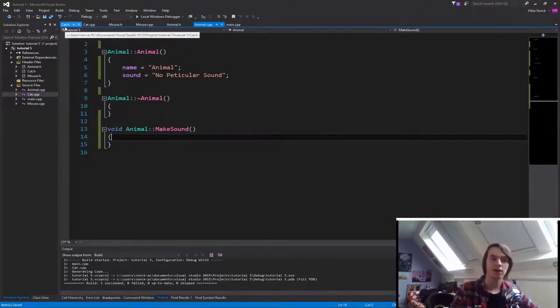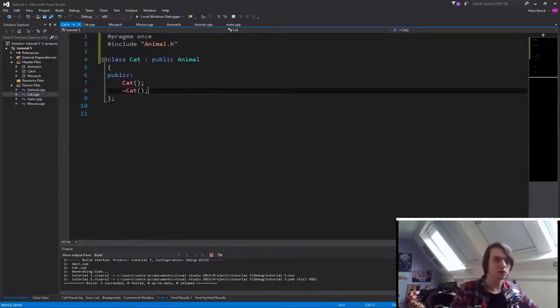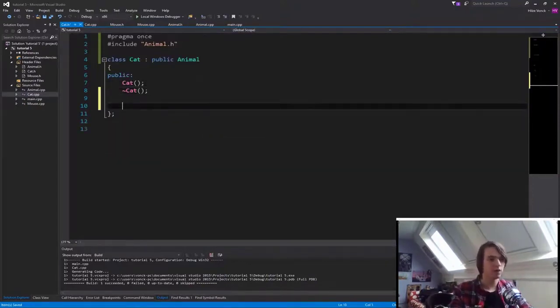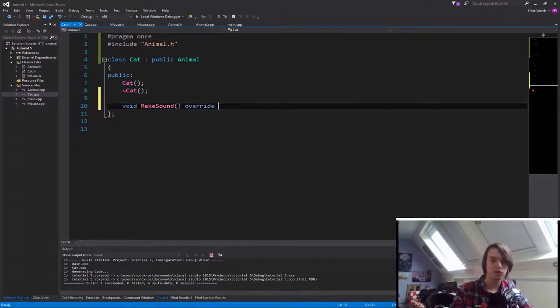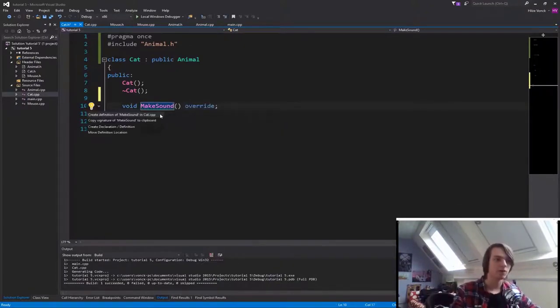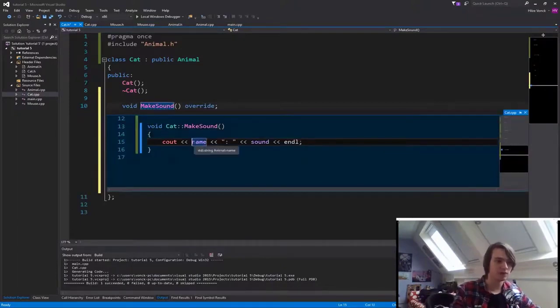So let's now go to the cat.h, for instance. And then under the public keyword, we're going to specify a void called makeSound with no parameters. And what we're going to do is we're going to type override. This is important. This will specify that we're going to override the function that we had and then end it with a semicolon. Then we're going to create a declaration and simply just paste it in here.